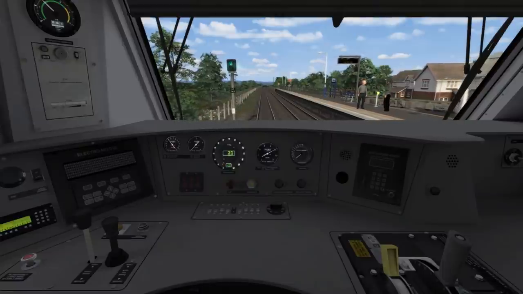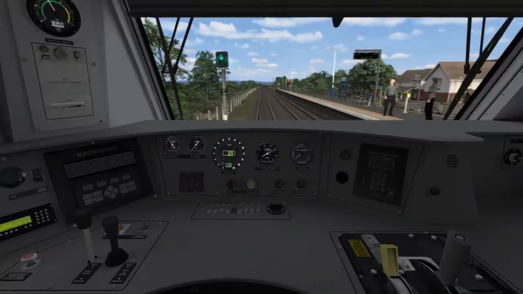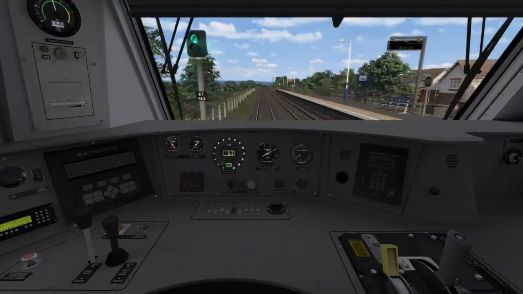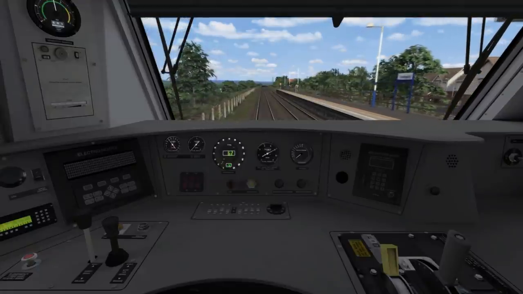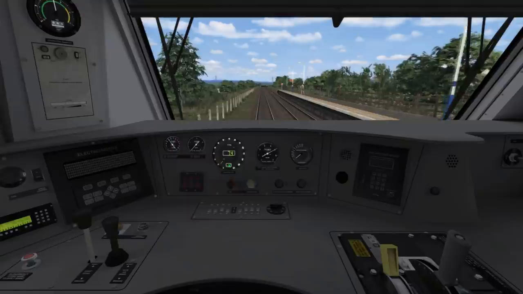Departing away from Lochgelly Station, the speed limit here is 60 miles per hour and we're starting on a 1 in 81 downward gradient with just over 2 miles to go to the next stop at Cardenden.